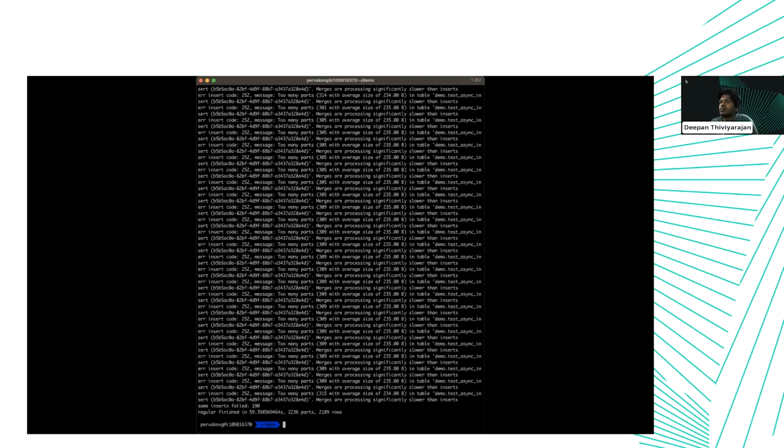Yeah, and by the way, the last run is finished. So we can see it produced way more parts, lots of errors, but it deduplicated some data. So everyone should choose their solution.